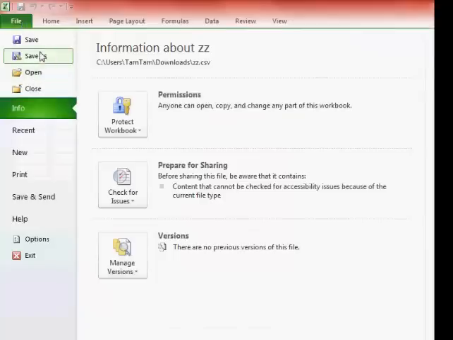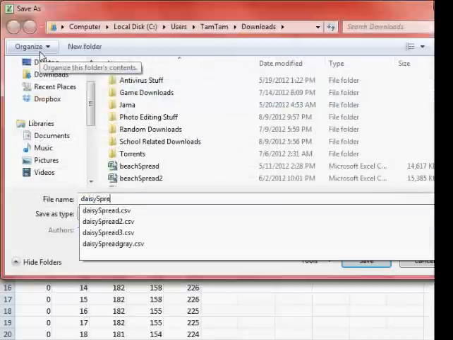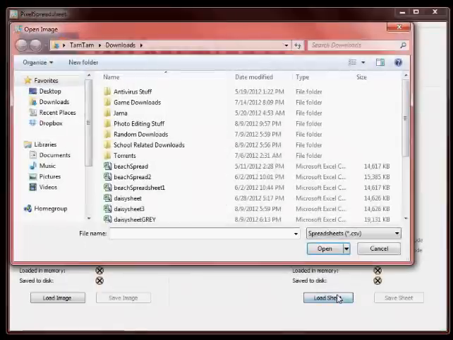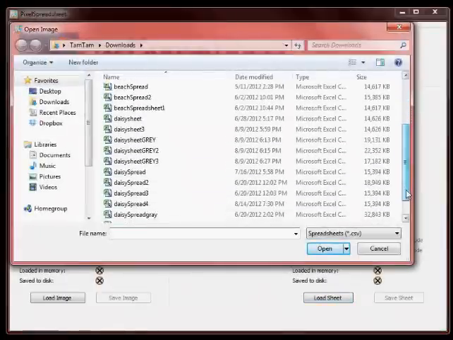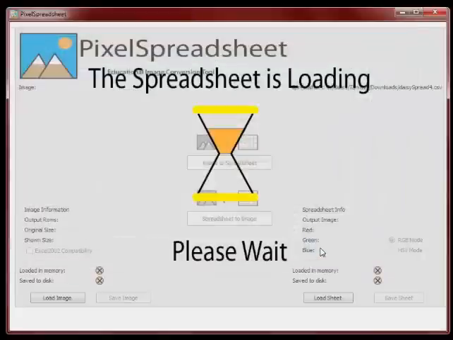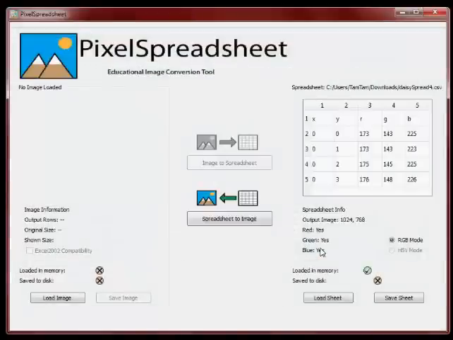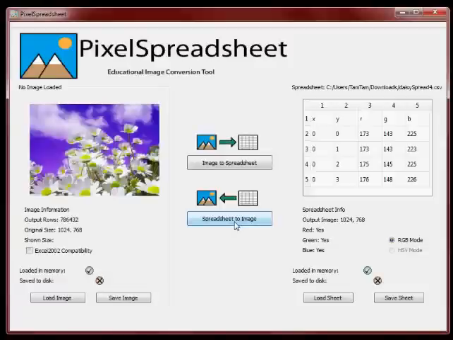Once you have changed the columns around, save the spreadsheet under a different name. Now go back to Pixel Spreadsheet and open up your spreadsheet through the program. Click the Spreadsheet to Image button and see the result. It should be a primarily red, green, or blue picture depending on how you switch the columns.